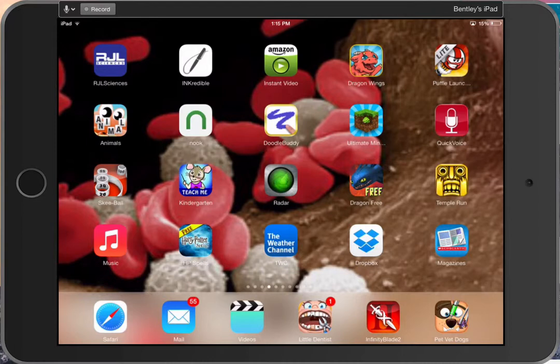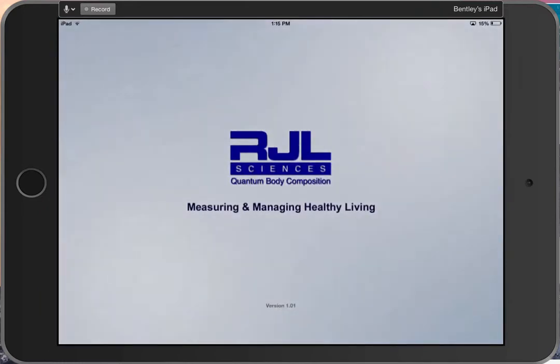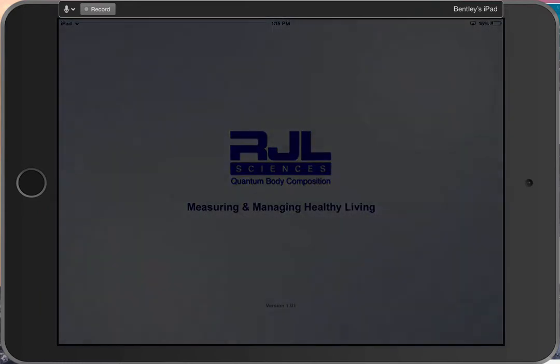If you do not have this software on your iPad, simply go to the iTunes store and type in Rjl Sciences and make your purchase there. It's approximately $150. Once you load it, the very first thing that you need to do is go to the application. Simply click it, and then it starts to load.